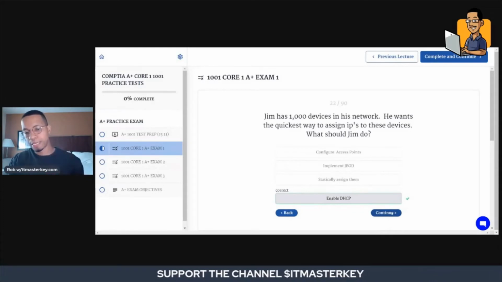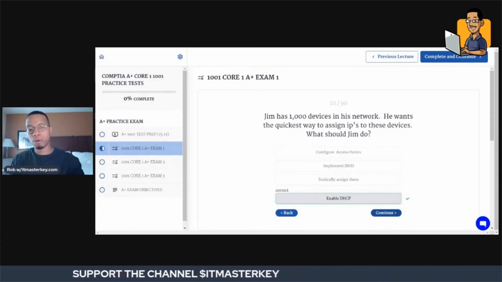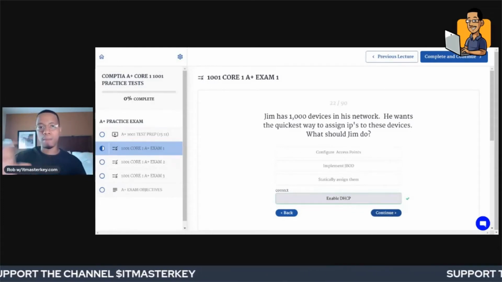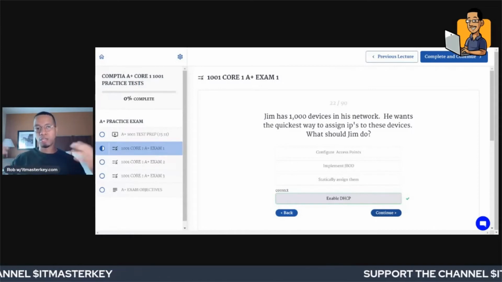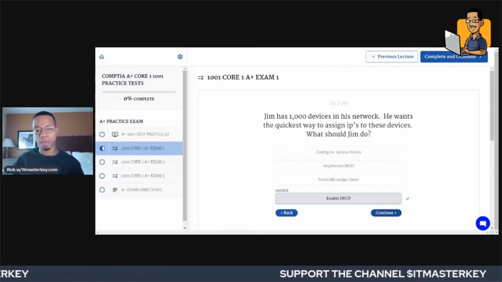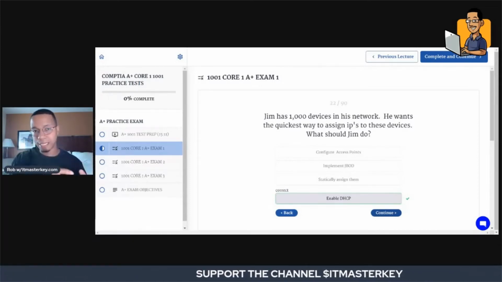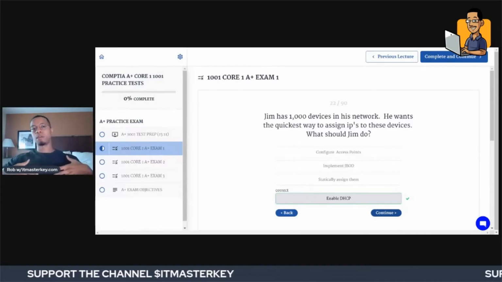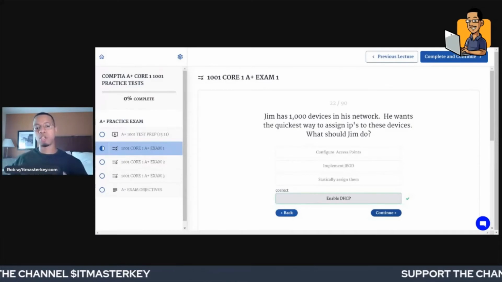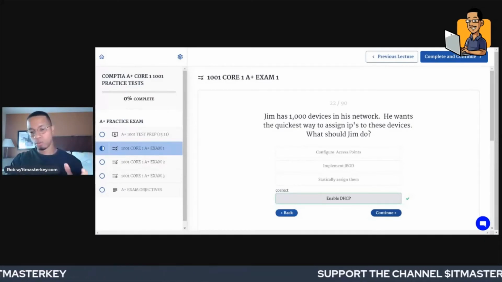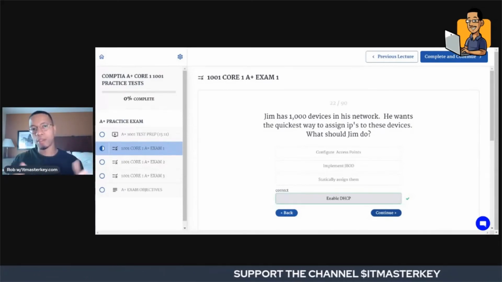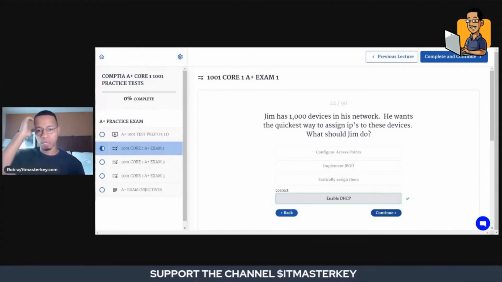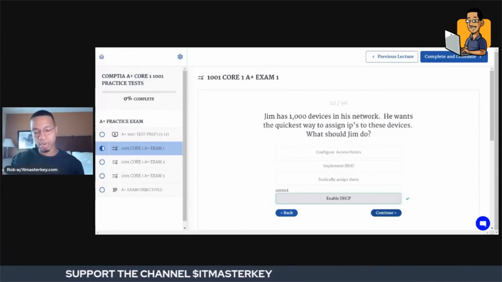DHCP is Dynamic Host Configuration Protocol. Long story short, it automatically assigns IP addresses to devices once they become part of your network. If you statically assign them, that just means you manually assign them, instead of automating things. Since he wants to do it the quickest way, he would enable DHCP.